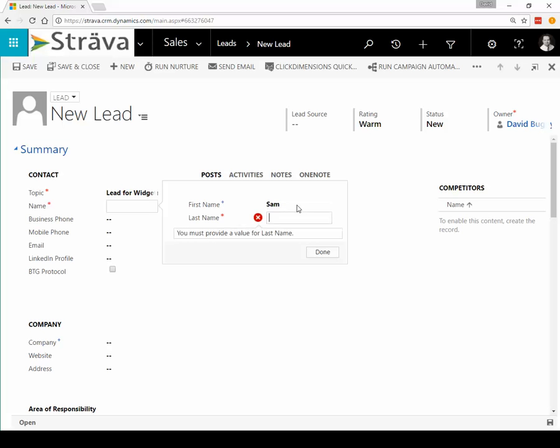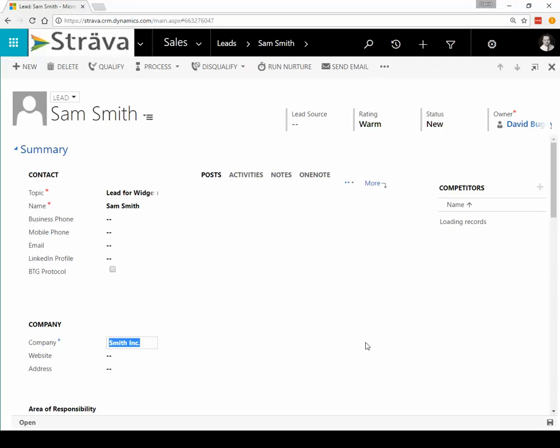Then I'll show you how we've overcome the challenge of not being able to have multiple contacts within a lead record. So let's enter just some base data here. We'll enter the company. It's Smith Inc. And that's probably about all that we need. This is probably familiar to you if you're utilizing the Dynamics CRM system. So we just created a lead.